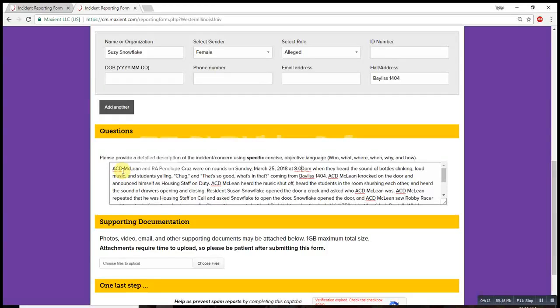So all of this information matches up with what I listed above. And I give some information about what was going on. So I heard the sound of bottles clinking, loud music, students yelling "chug" and asking, "That's so good, what's in it?" So those are some typical things you would hear going into an alcohol situation. And then I give the specific location, like it was coming from Bayless 1404.